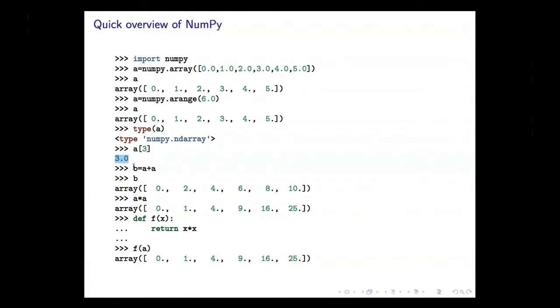So if I define a new array made up of A plus A, what this does is it takes each element of A and adds it to the corresponding element of A, and you get a new array. So we have 0 plus 0 is 0, 1 plus 1 is 2, and so forth. If I do A times A, I get element-wise multiplication of A as a result. So I have 0 times 0, which is 0, 1 times 1, which is 1, 2 times 2, which is 4, and so on. So all the operations on arrays are element-wise.